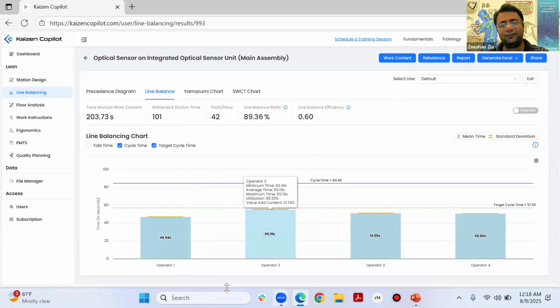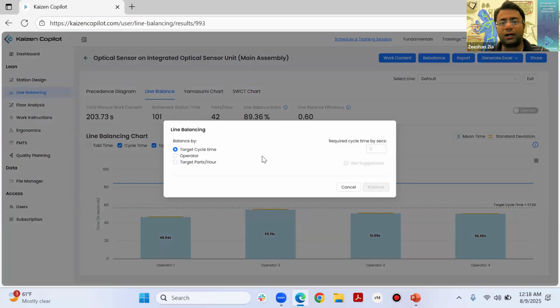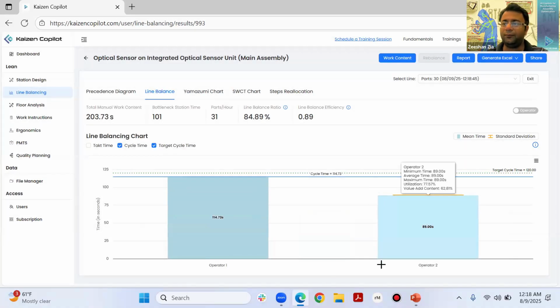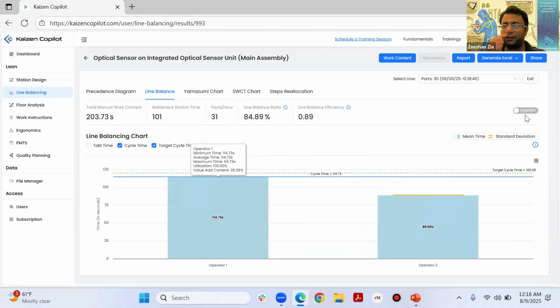Let's try to quickly rebalance the line. So what will happen if the parts per hour, the volume, has to go down, right? What if the volume per hour needs to become, I don't know, 30 instead of 42, right? What will happen? Target cycle or target parts per hour. Okay. So this is how your line will look like. If your target is much lesser, you can run the line with just two operators.